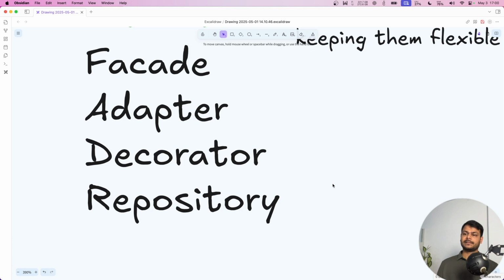Repository pattern, we just talked about it. If you are thinking of replacing your database layer, or if you want to use MongoDB, SQL and NoSQL databases together, then you can swap the implementation using the repository pattern.